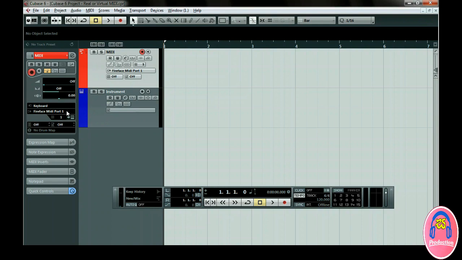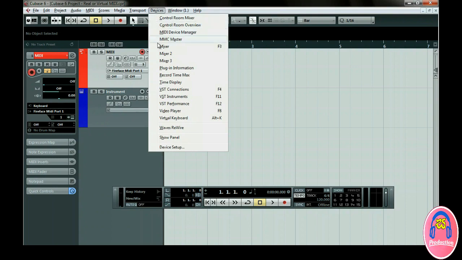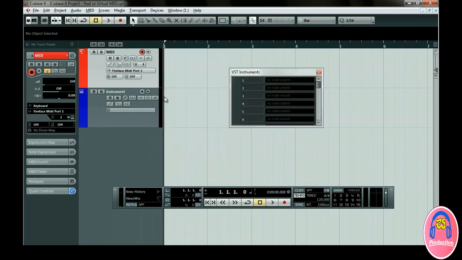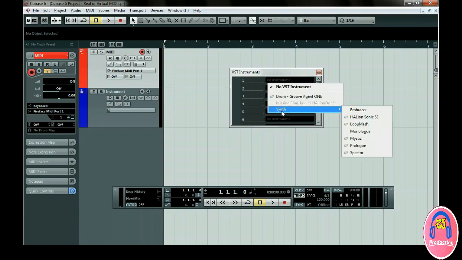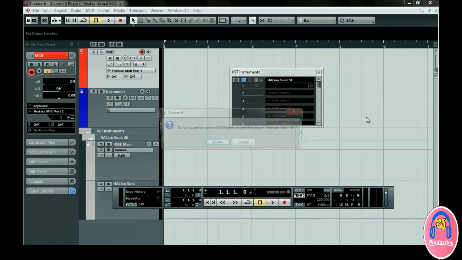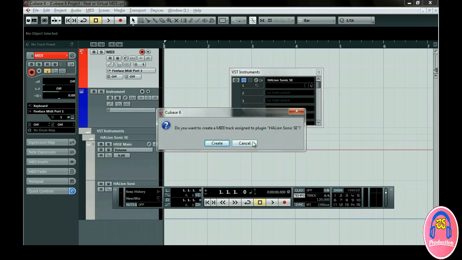Then programs like Cubase added virtual synths. You had to take many steps to make them work. First, you would call up the VST Instruments panel from the Devices menu. This is also referred to as the VSTi rack. Second, you would choose your virtual synth. Let's choose Cancel for now since I want to show you all the steps here.